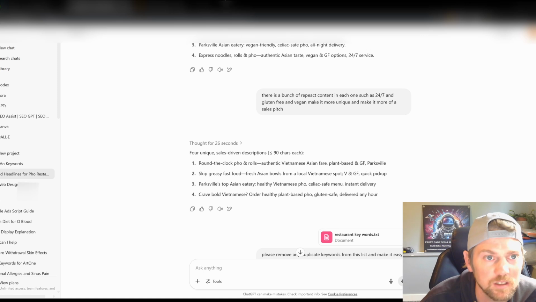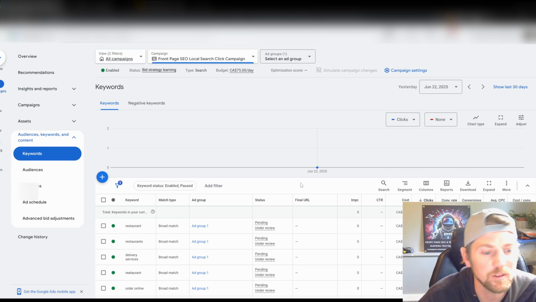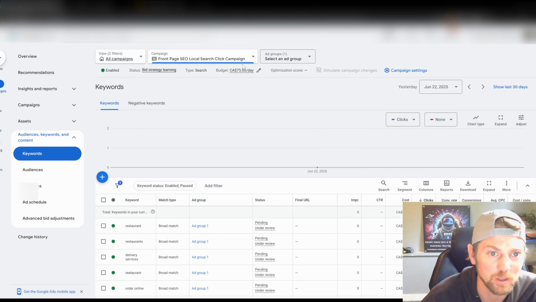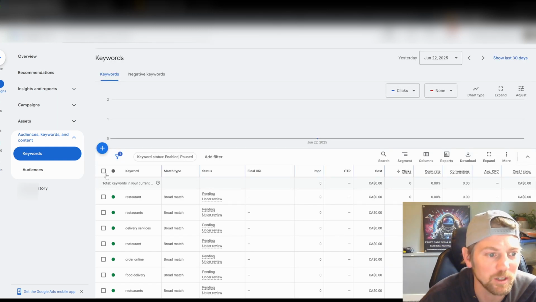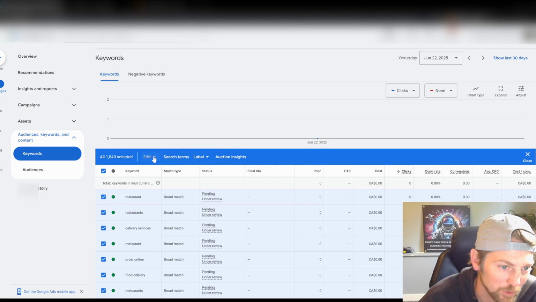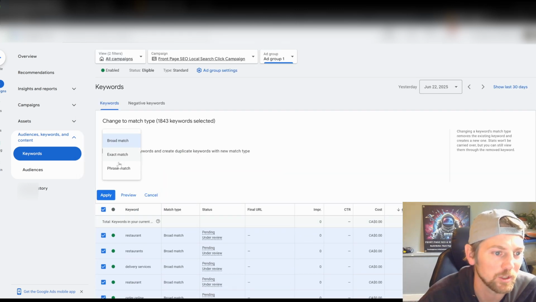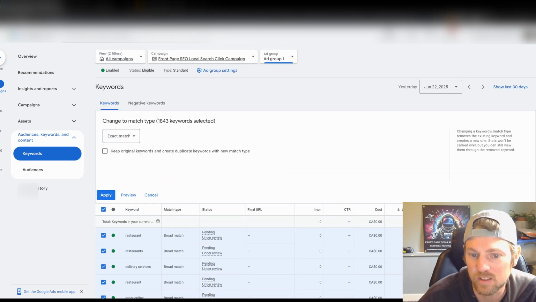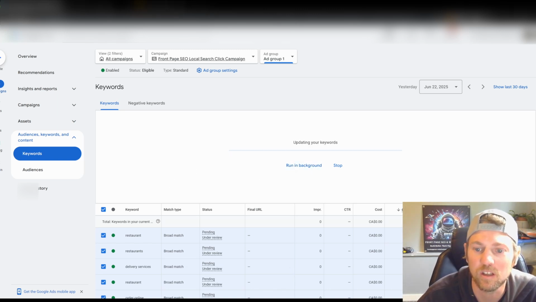And so now what we'll do is we go to our keywords. Now that it's done, it's going to bring us back to the main menu, and you go to your keywords. Make sure you have your campaign and ad group one, because we only did one ad group, and you're going to select the box and select all 1,843 keywords. Then we're going to go edit, change match types, change all match types, and we're going to go exact match. And that is how you ensure you are not going to get all of these how to make pho, how to start a restaurant keywords that are really not helpful to what you're doing.